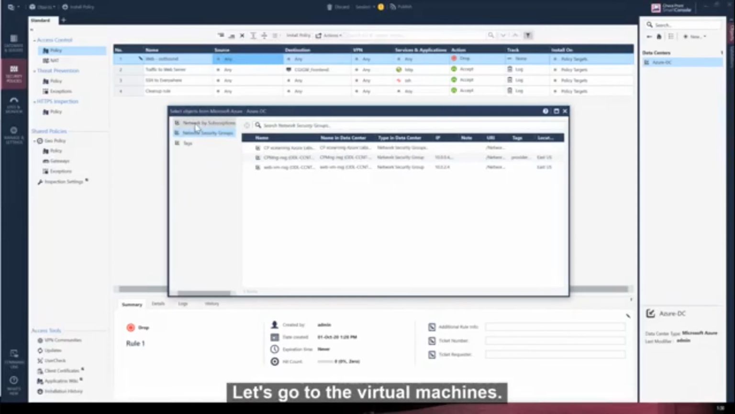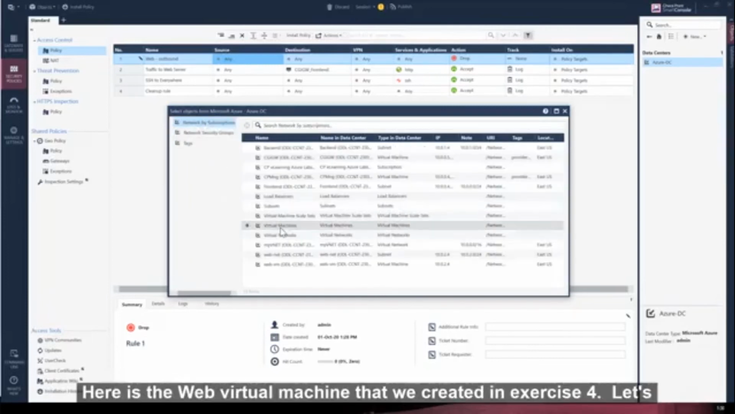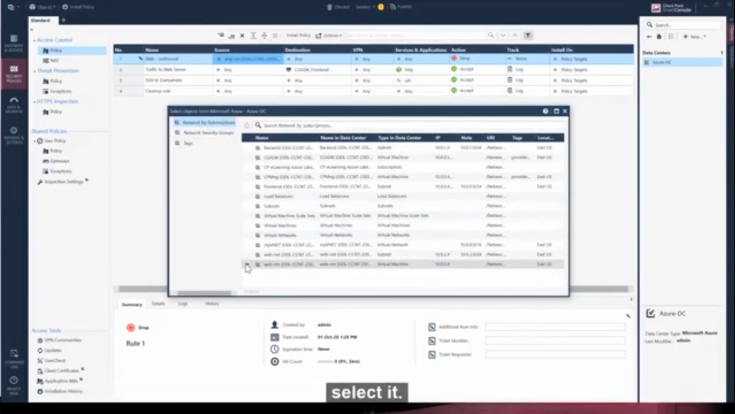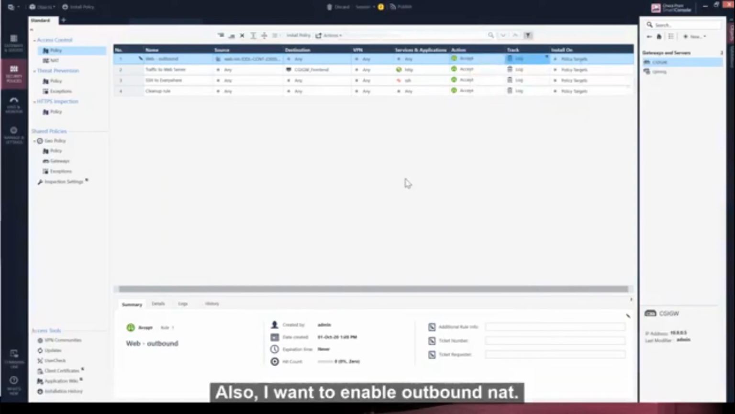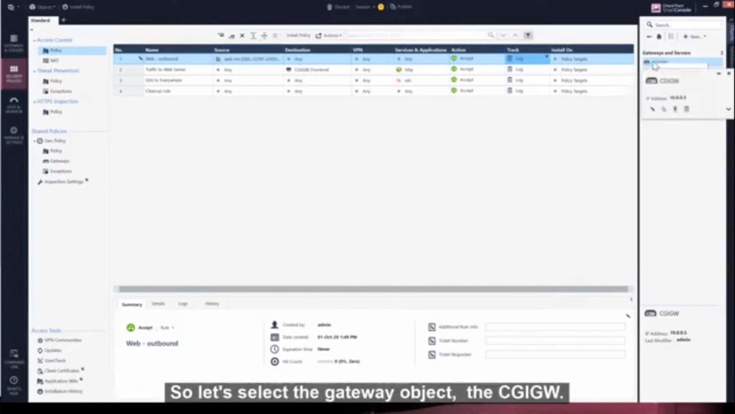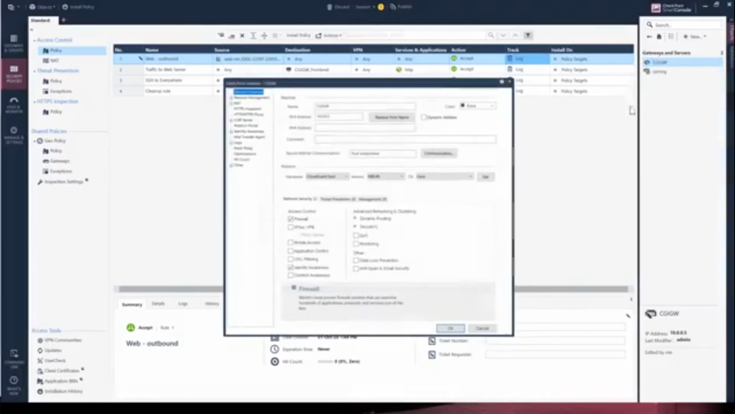Let's go to the virtual machines. Here is the web virtual machine that we created in Exercise 4. Let's select it. Let's change now the action to accept and the tracking to log. Also, I want to enable outbound NAT. So let's select the gateway object, the CGI GW.